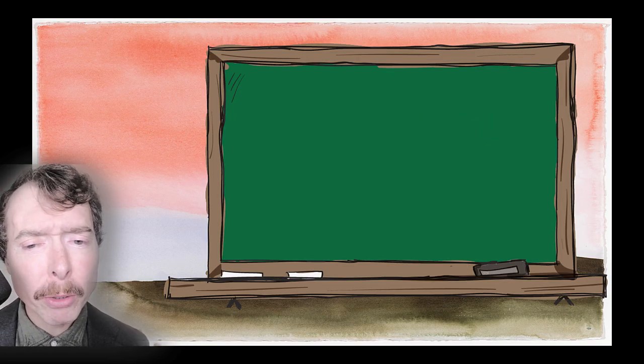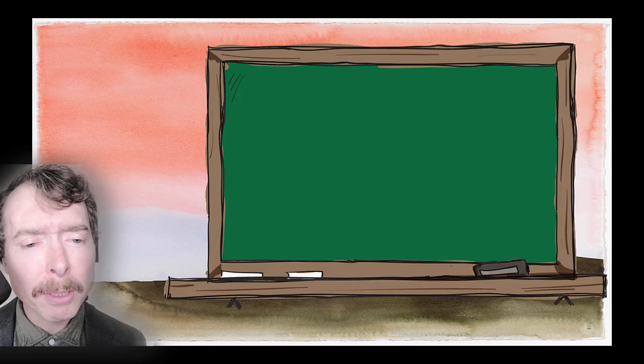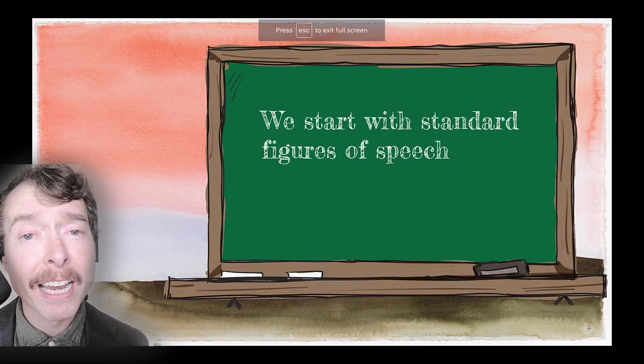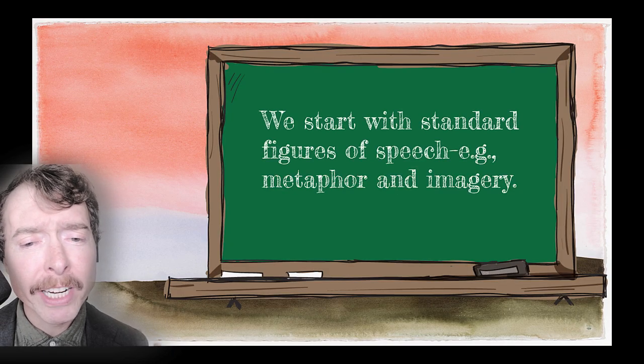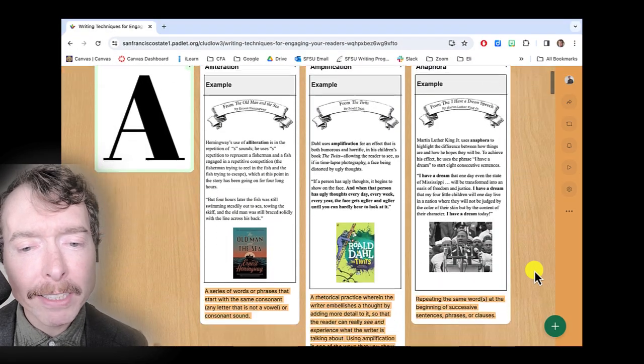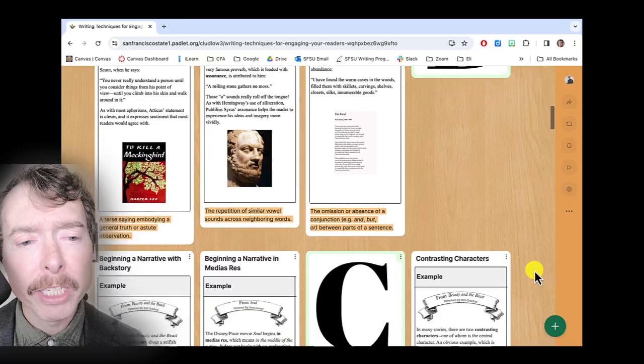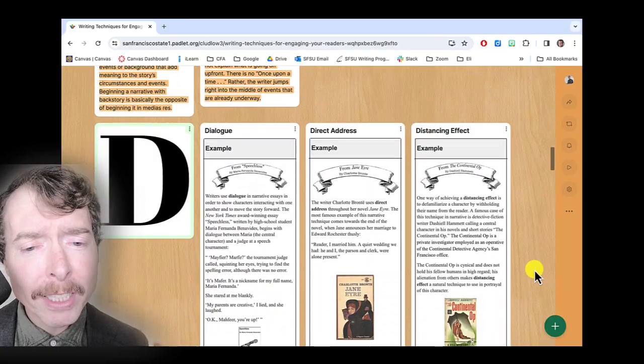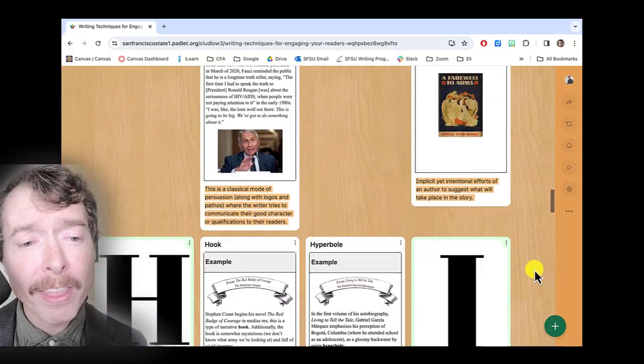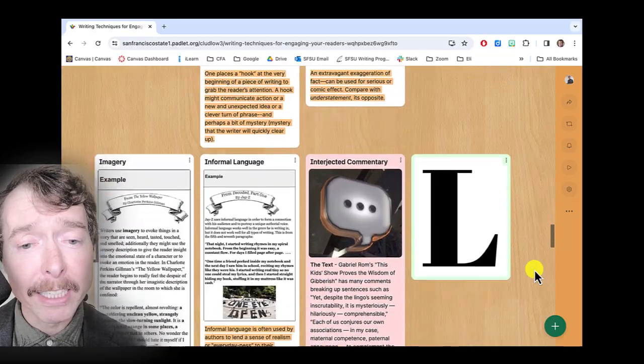When we begin working with writing techniques, it is by exploring standard figures of speech and narrative devices, using a glossary I created and designed. Students use this glossary to identify techniques in the narrative essays we read. They then employ techniques they've noticed as readers when they create their own narrative essays.